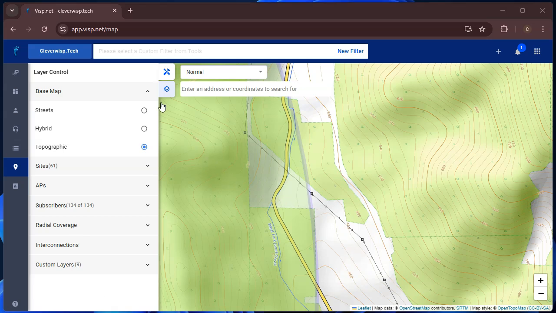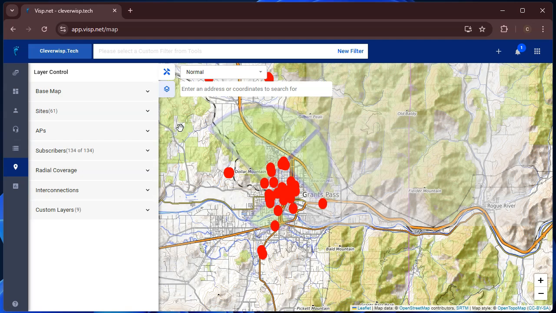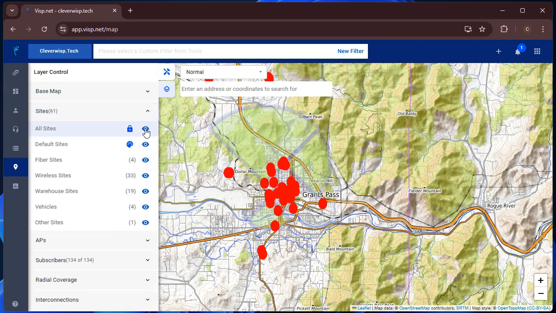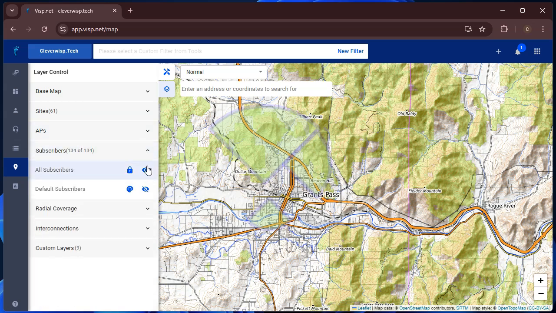The Layer Control panel also allows you to customize the map's appearance. You can toggle the visibility of various layers, including sites. Visualize your network sites, such as towers, buildings, and data centers. Access points. Display the coverage area of your wireless access points.